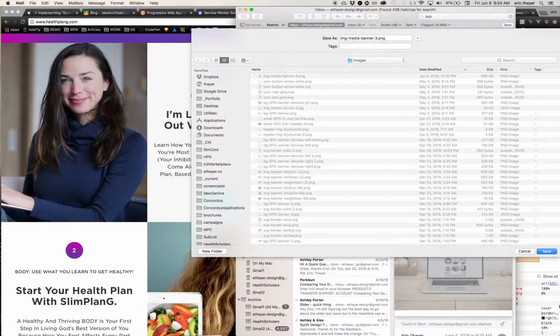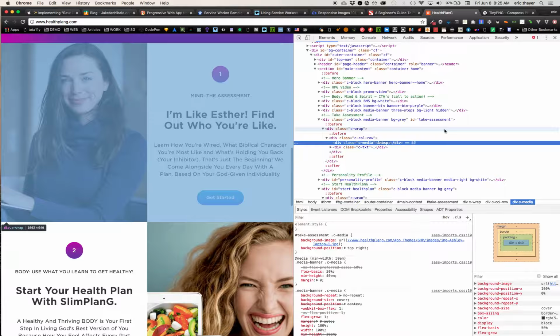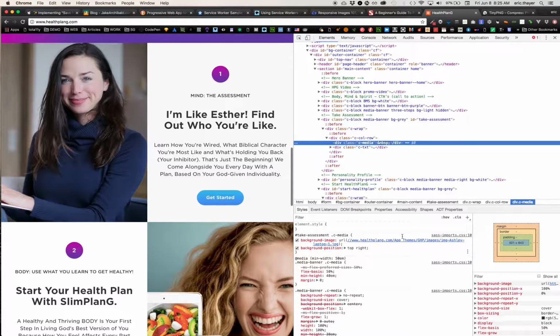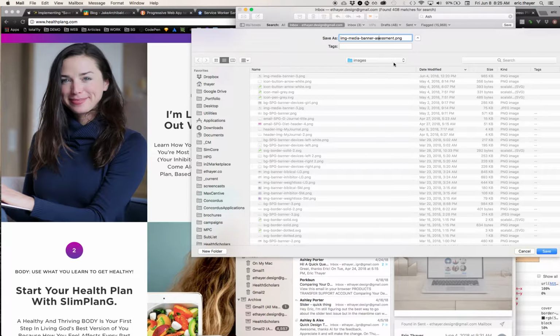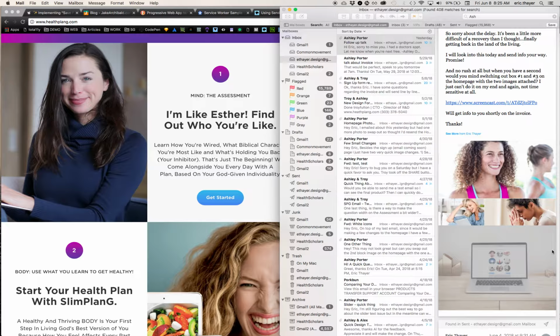I don't know. Let's see. Image media banner. Let's say assessment. Oops. Yes. Is that right? Yep. Okay. So then, after that, you see how they're here. We're going to rename that. So we're going to change that in the widget itself. Okay. Assessment PNG. Save.